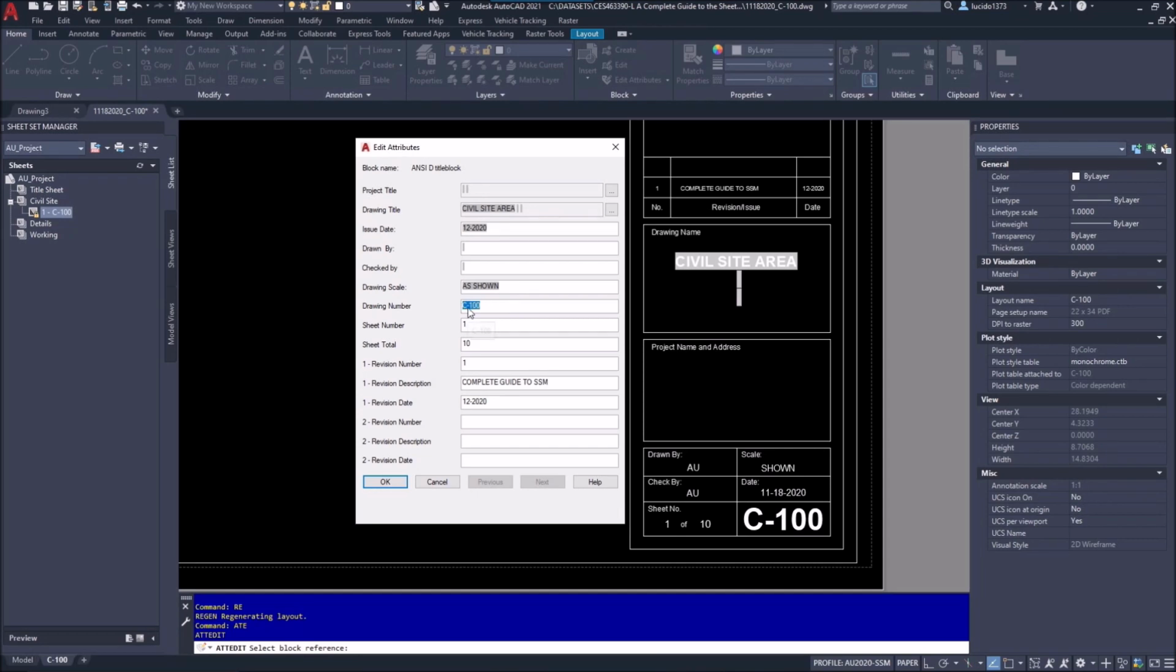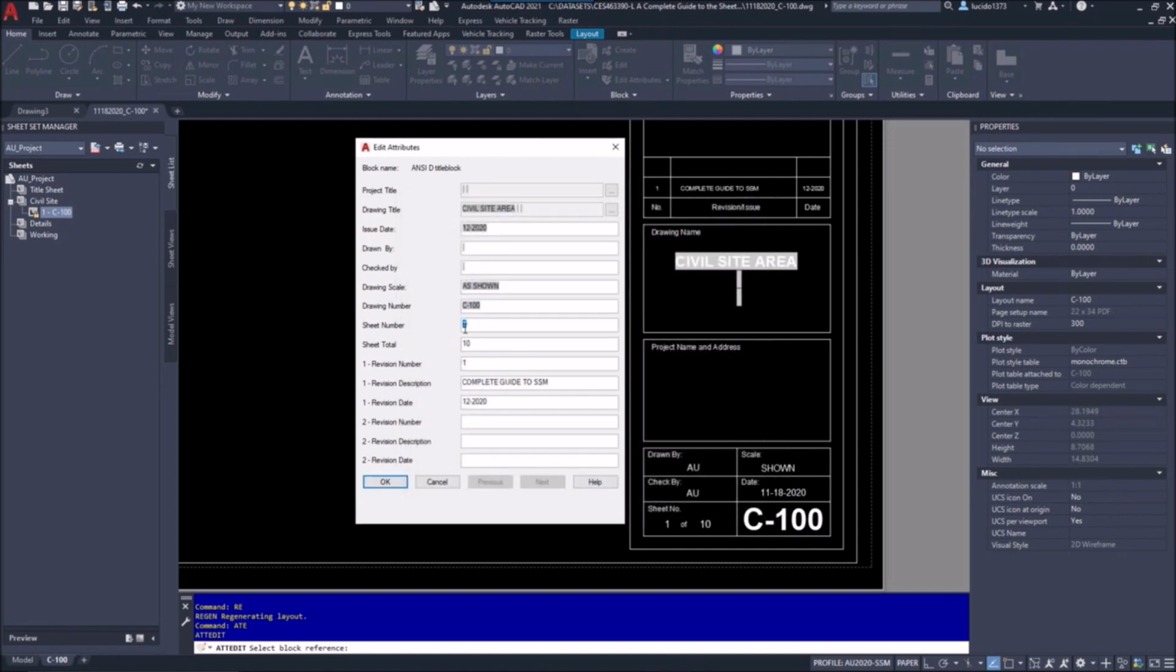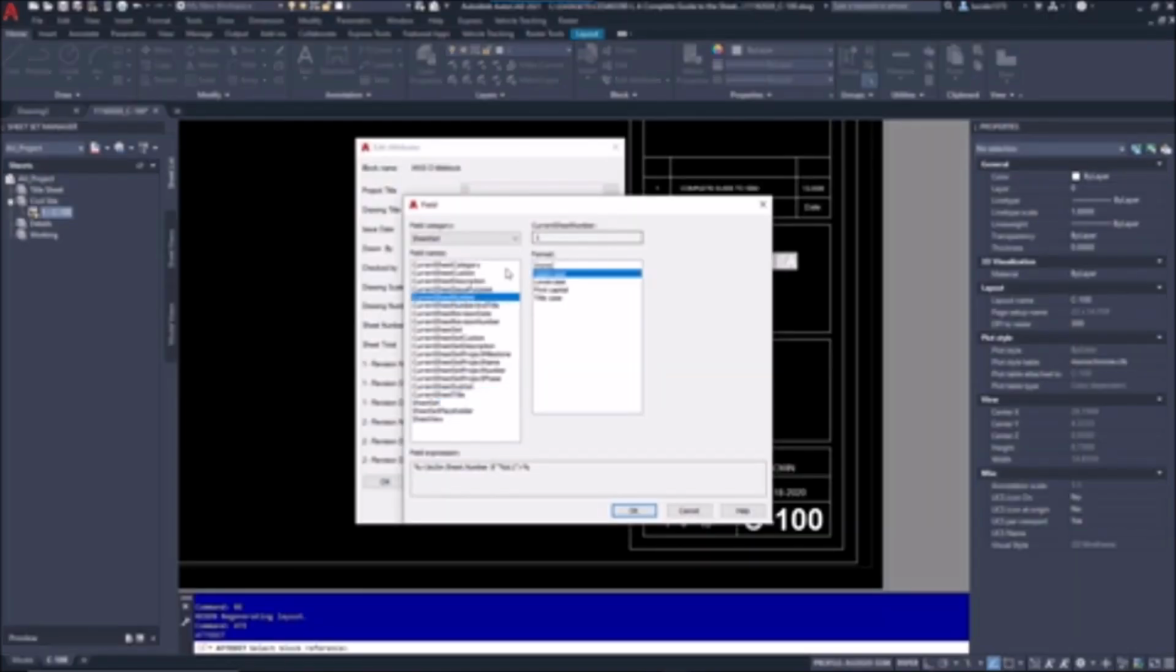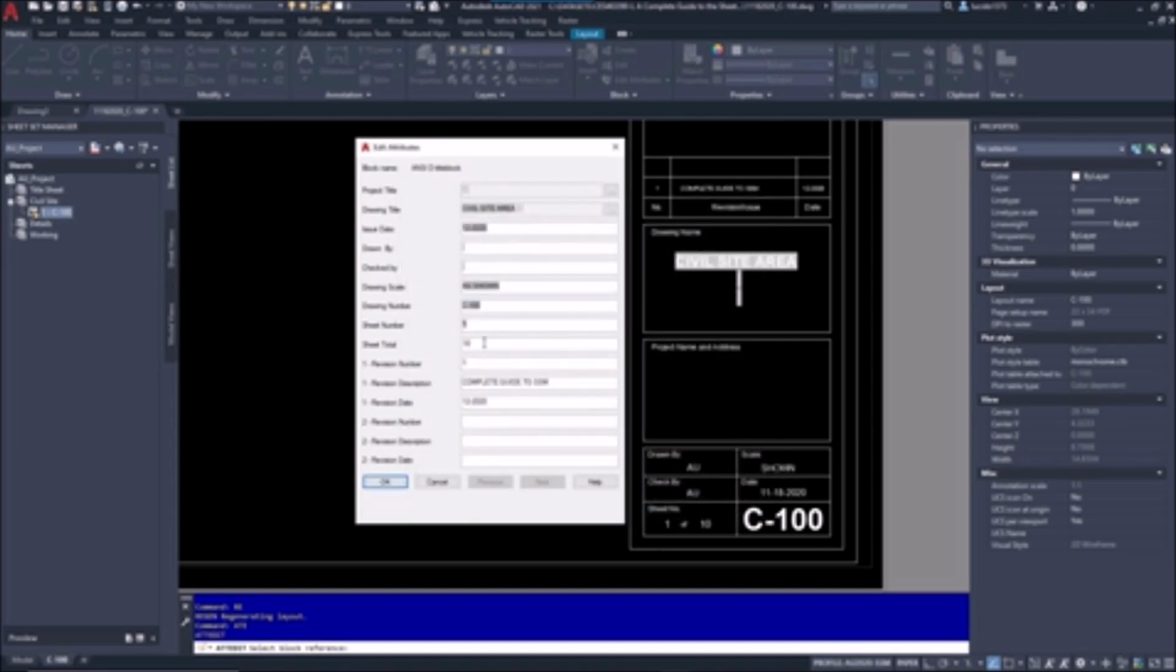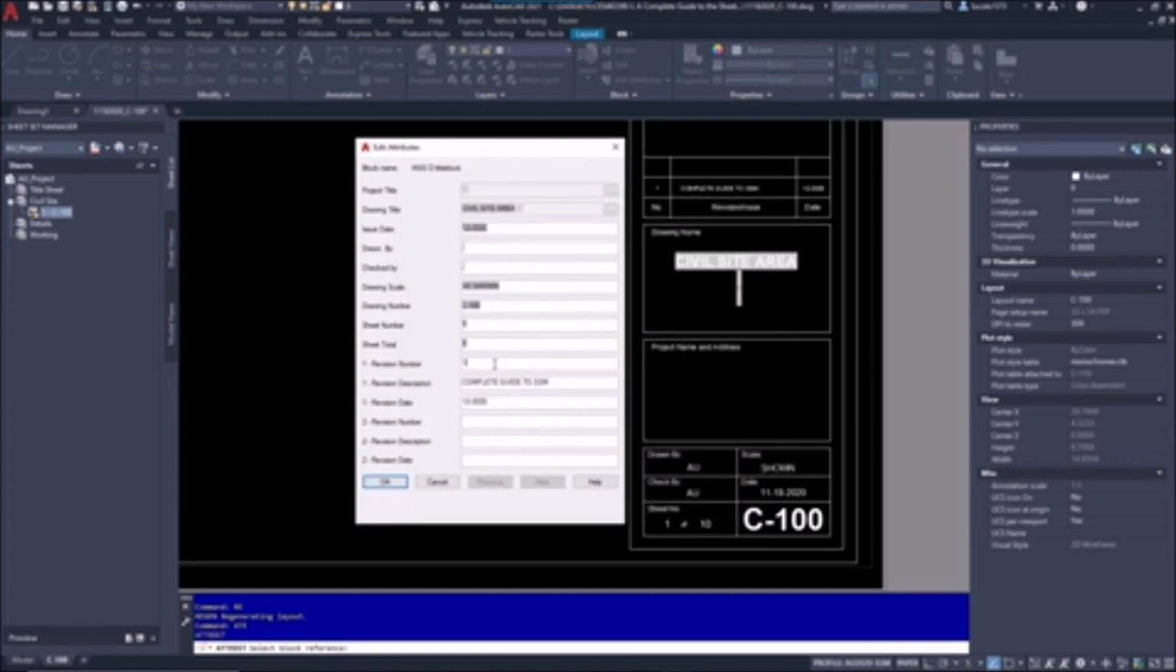The drawing number, or current sheet title, right there. So C100. Sheet number, current, these are populated in here. Sheet total, we had to add a sheet total. So this is great because when we do know the number of sheets at the end, we can kind of do that. So current sheet set custom, sheet total. Select OK.